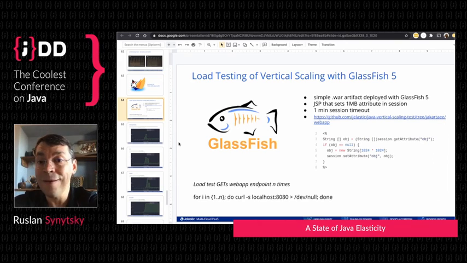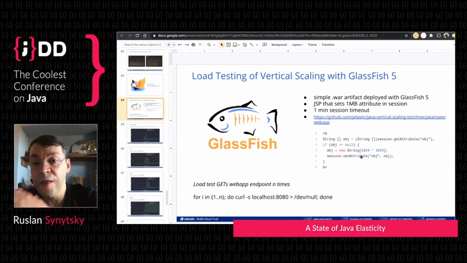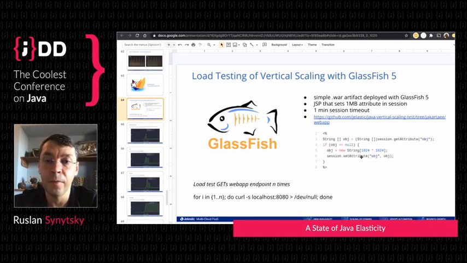The test was pretty simple. We created a web page, a JSP, Java Server Page, and then we set some string array inside session. So we stuff session with objects. We emulate customers coming in and trying, for example, to buy something, and we put data inside their session on the server.